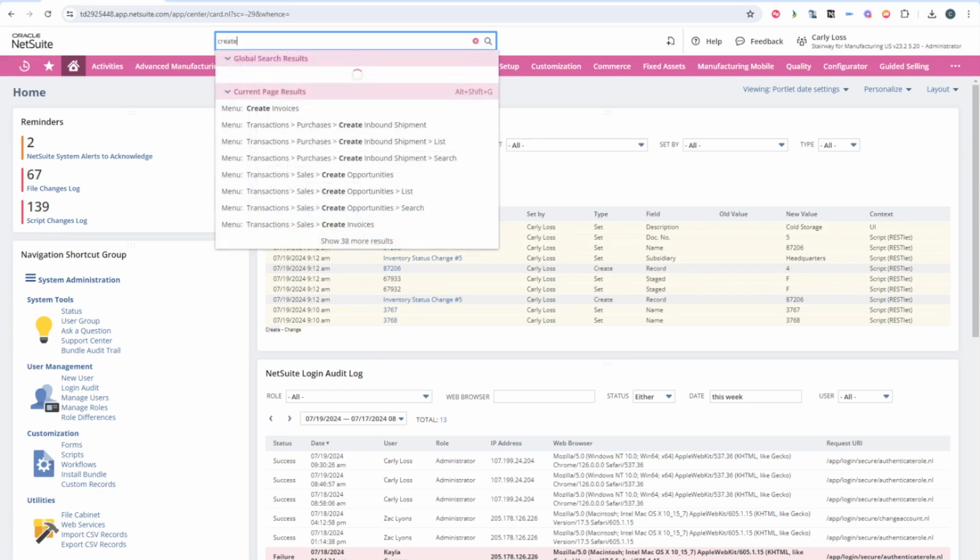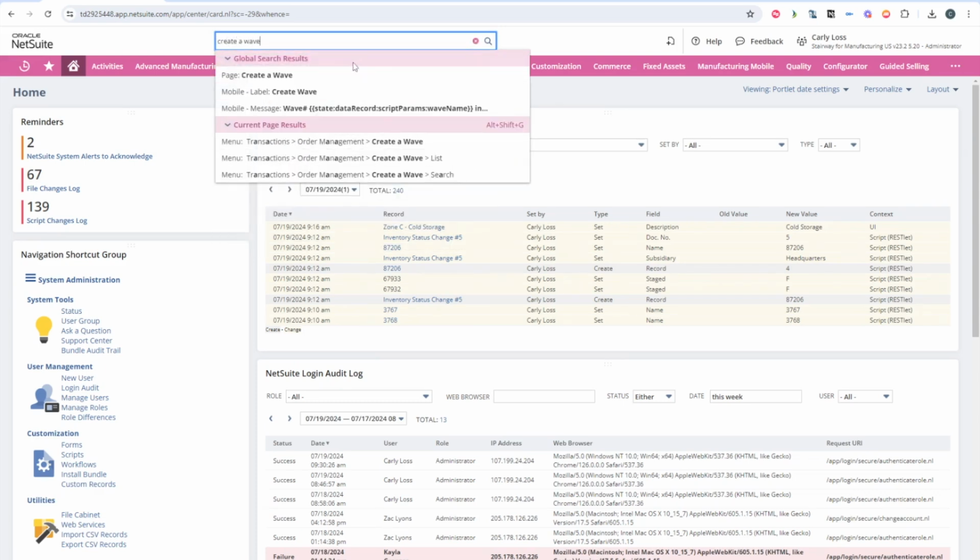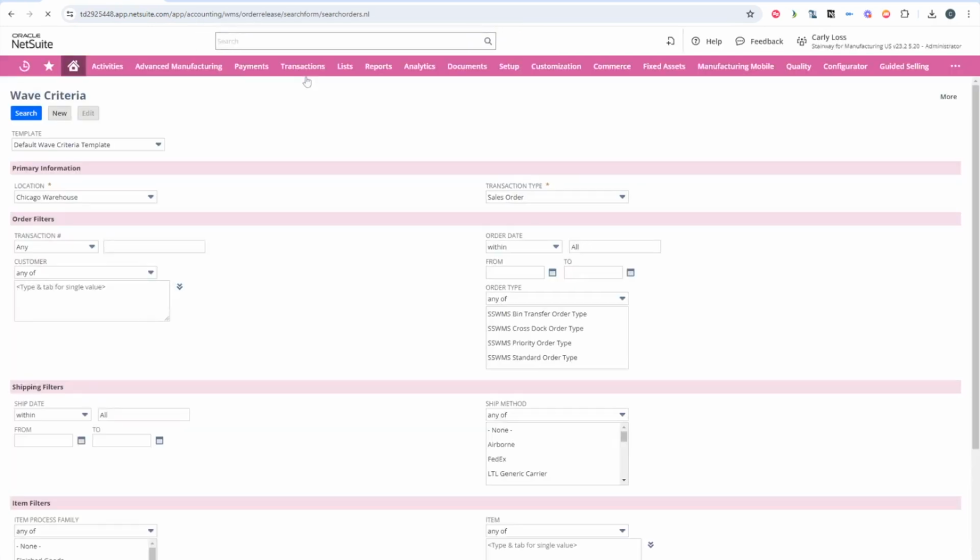To get to the create a wave page, the easiest way that I've found is literally just to type in create a wave. We can also create a button on your dashboard, and you might easily access this in your navigation pane, again, depending on the roles and permissions you have. I'm going to click create a wave. Now, what a wave is, it's releasing sales orders and transfer orders to the mobile device to be picked.